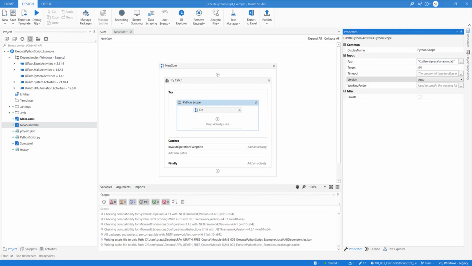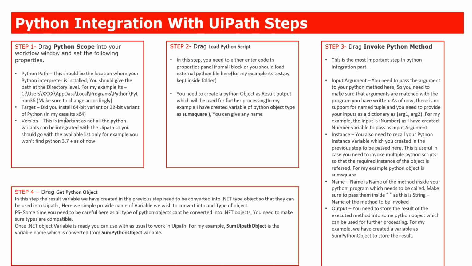Then what you need to do? This is step number 1, and we are done with step number 1. We have dragged the Python scope, we have set the Python path, and we have set the target, what kind of variant Python it is, and what version. Now, the second step is we need to drag and load the Python script, which we are going to execute, into UiPath Studio.